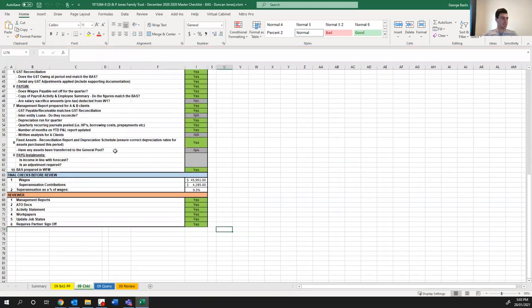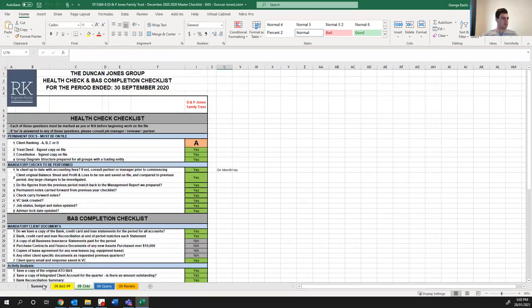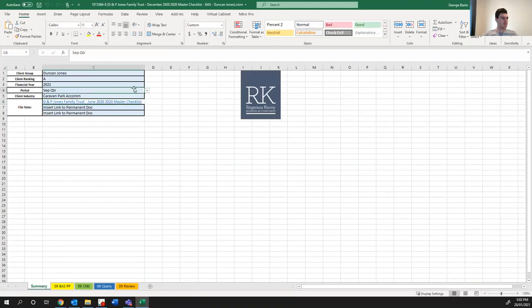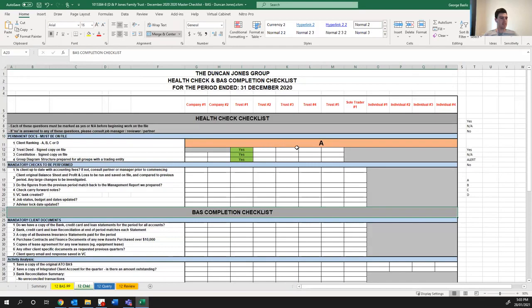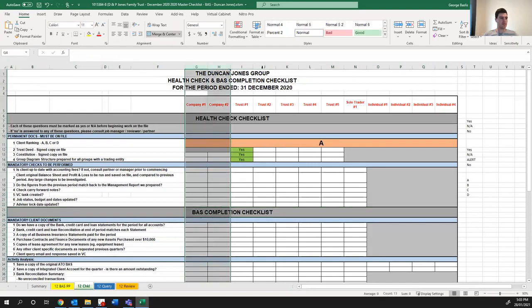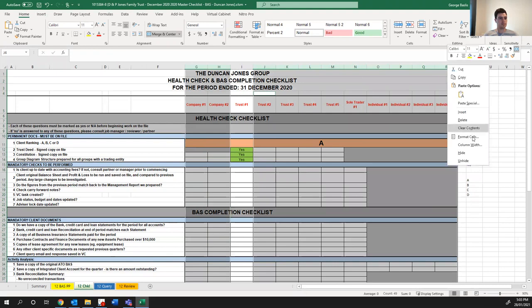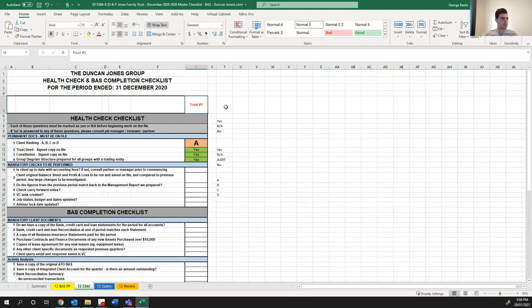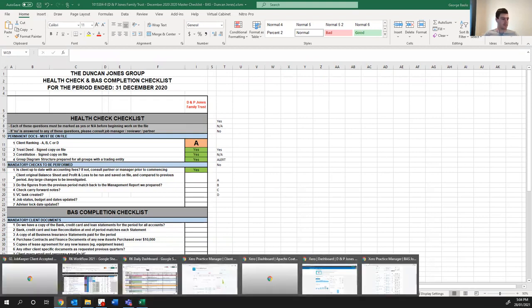Now you want to enable content up the top. What we'll do is switch this to the December quarter. That will update all of these items. For this BAS, we've only got one entity in this group. So we go through and essentially check off all these items. This client's on monthly accounting fees, so obviously they are up to date with the fees because we direct debit them each month.